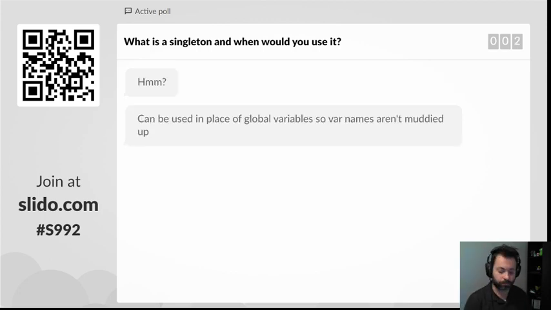It can be used in place of global variables, so var names aren't muddied up. Yeah, that could be one where you could use that. Use it like a global cache of data. So there is a pattern called data cache. It's very different, but you can use it as basically a reference object. Absolutely.